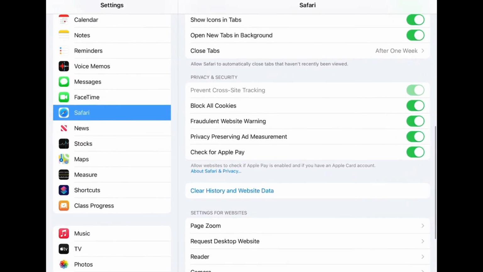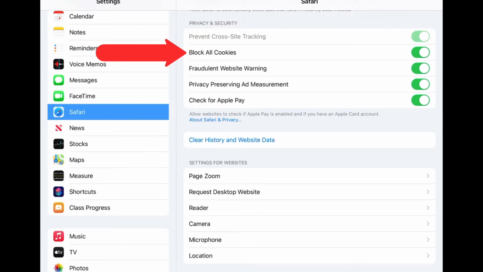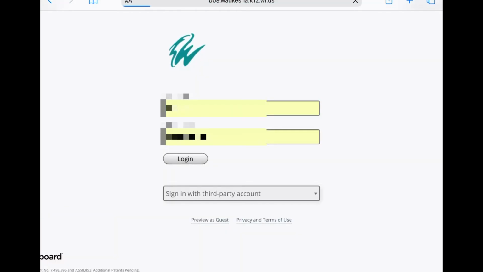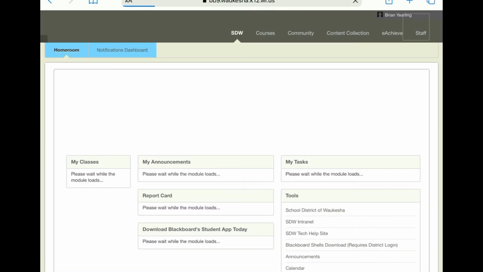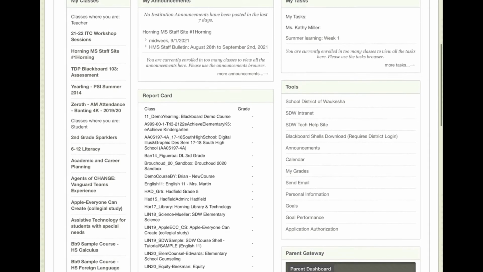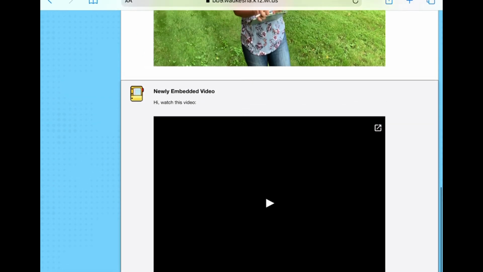Now we're going to look at our cookies area. So you can see right now under Privacy and Security, I have Block All Cookies turned on, and I'm going to turn that off. Now, when we go back and we refresh the page, we can see I can actually get in. Now let's check our course to see if the video plays for me. I'm going to hit the play button. And I'm going to get into that same funk. So we really have two levels of cookies we need to check in our iPad.